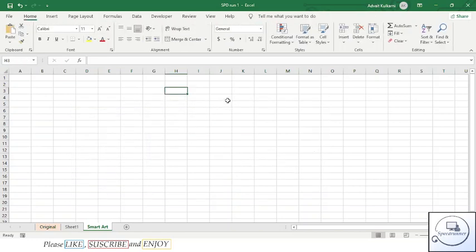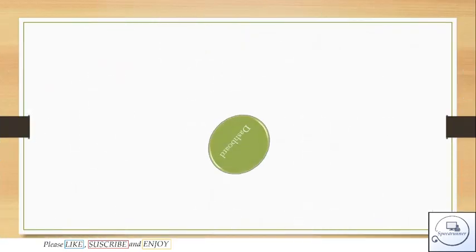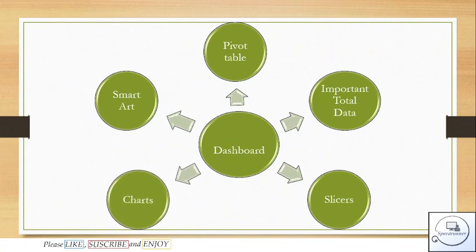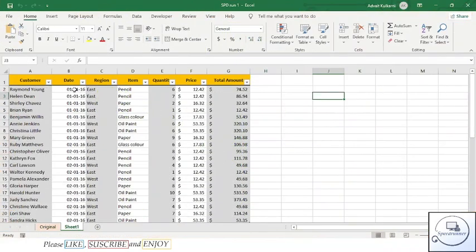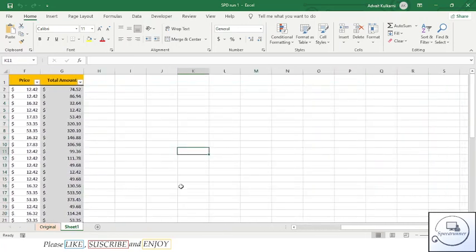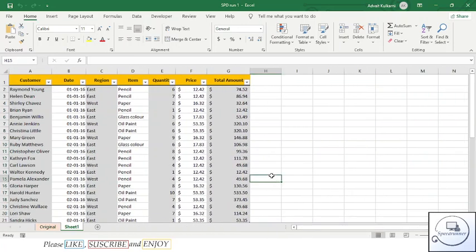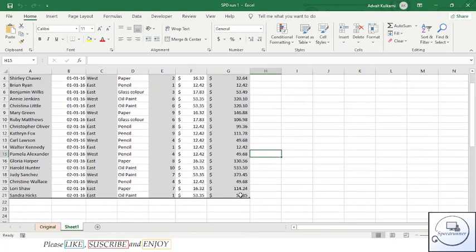This is all you have to learn about smart art. Then you are going to learn about dashboard, having charts, smart art, pivot table, important tool data, and slicers. You can use this information to create important data tables. For example, let us learn. Here we are in sheet 1. Now let us create a small dashboard here. What is a dashboard, you ask? Dashboard is important data analysis of the table.